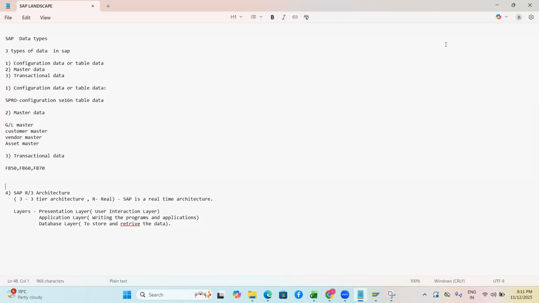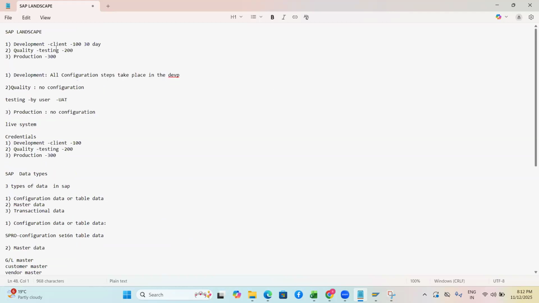I have a few doubts. Okay, please ask. We have a landscape of 3 servers, right? One is development, quality and production. So as a consultant, what will we do in development? We will do the configuration, and testing also. We have 3 landscape systems, right? Development, quality and production.